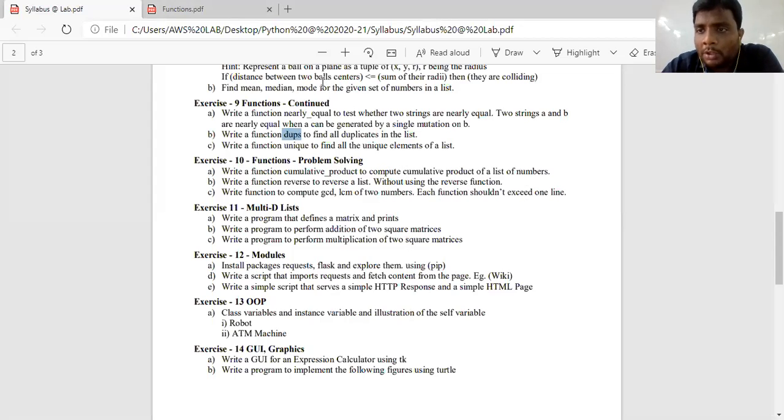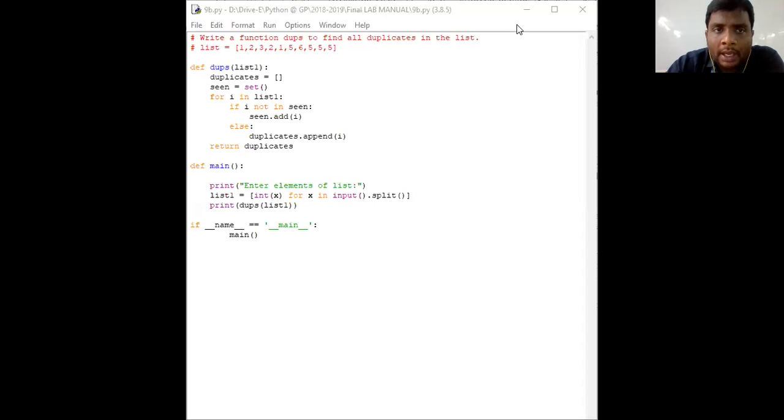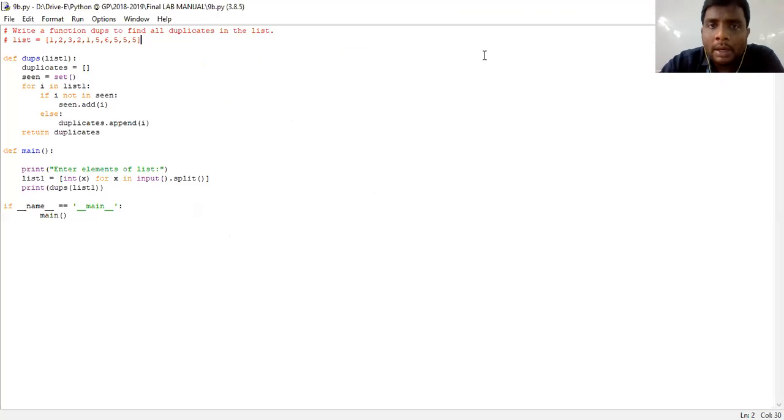That too, this program needs to be done in the concept of function. So now I am opening the program 9b. This is the program called 9b.